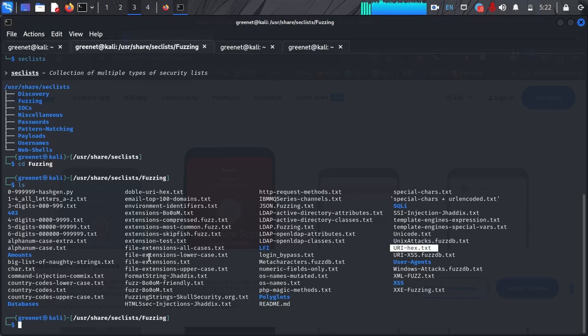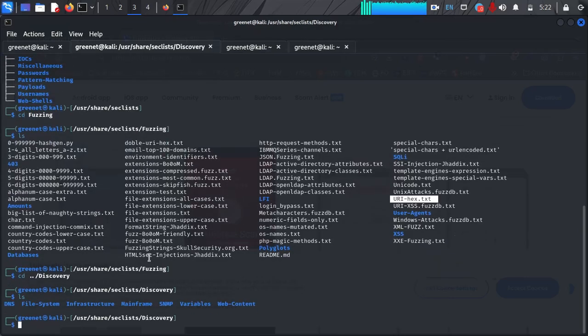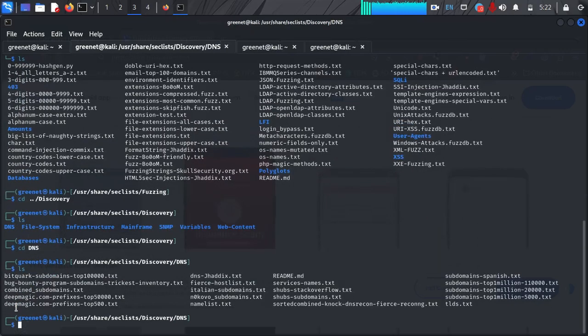Let me first move back. I try to see in the directory. So cd .. Let's go to discovery. Then here I'm going to press enter. We'll list also what we can see here. So here we do have DNS, which is okay. So I'm going to move to DNS. Then also we list this.